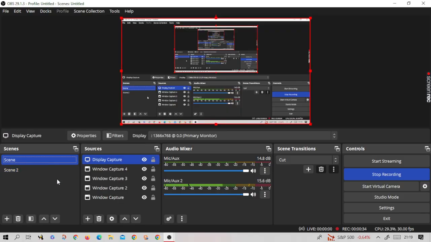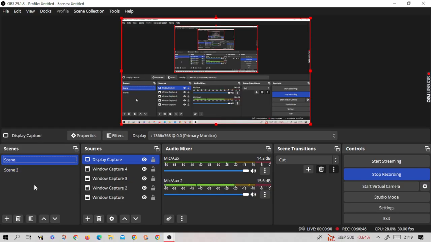Scene 2 doesn't have any captures, as you can see. If you try to click scene 2 or the plus button on this thing, it will black out, so don't do that, or it won't show anything. So for example, this is the screen.